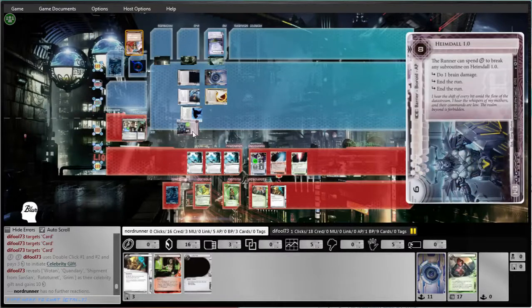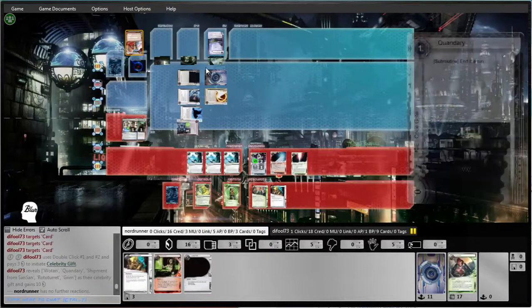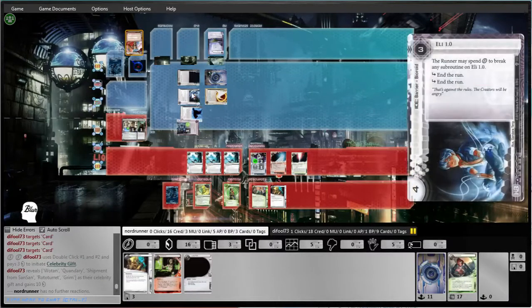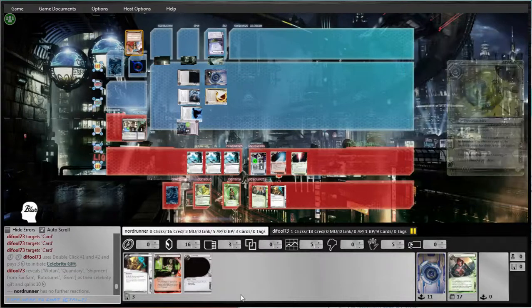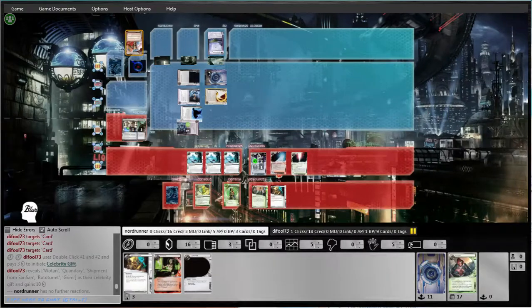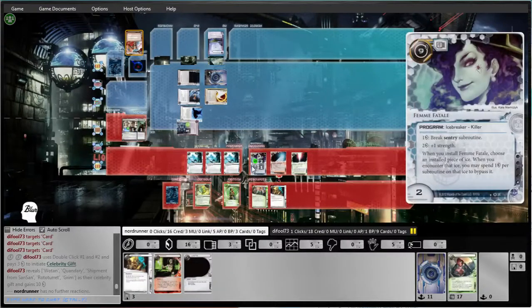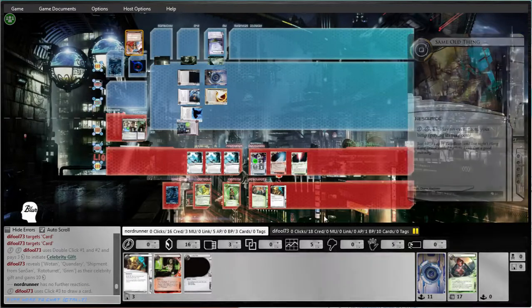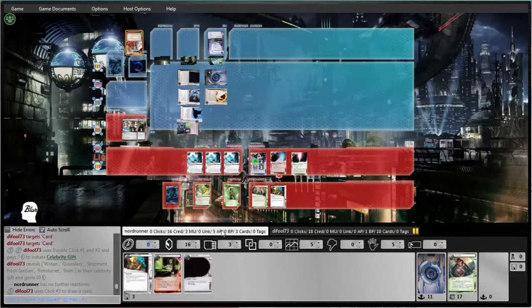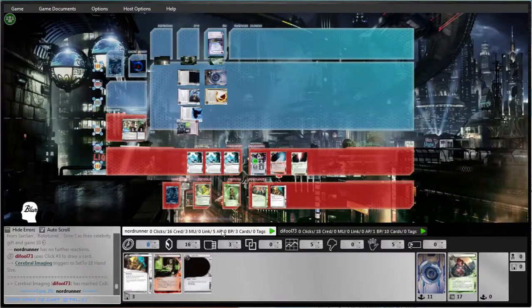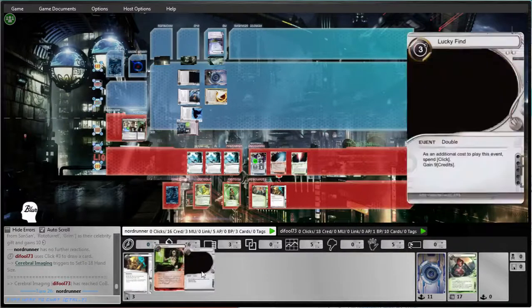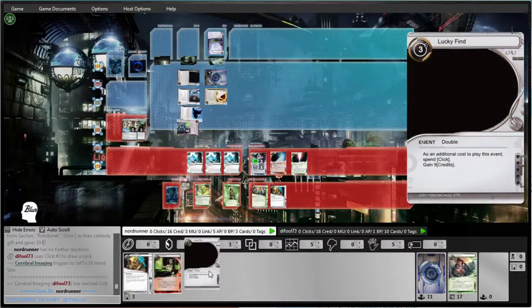So I think using it on the Heimdall there is good because I can't keep recursing that Deus Ex forever. And the rest of this server is going to be relatively cheap. So I think next turn, I really don't see how we're going to lose this here. Unless he frantically puts this combination together. But really what I'm looking at is I think I'm just going to Lucky Find here.